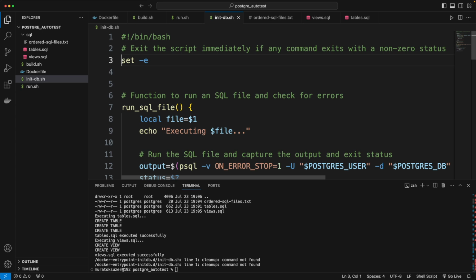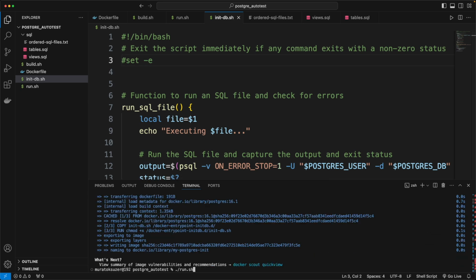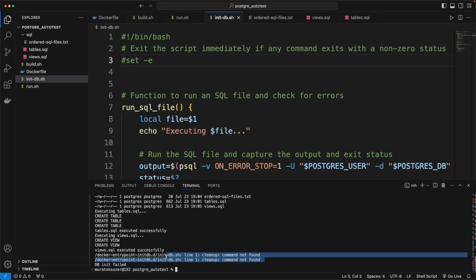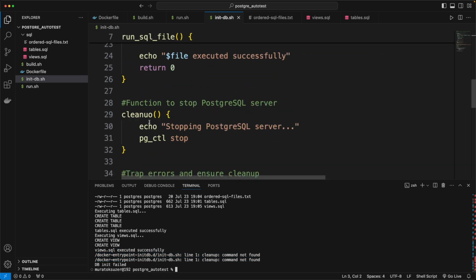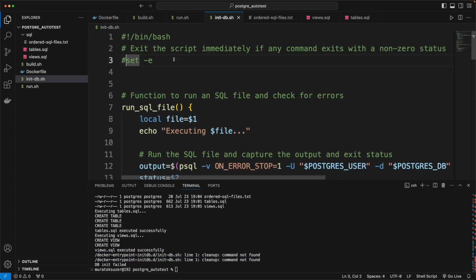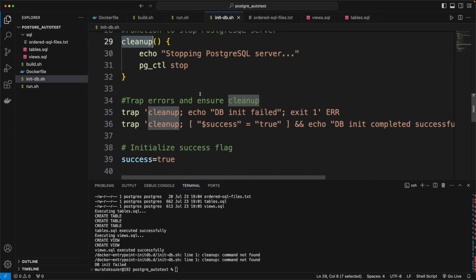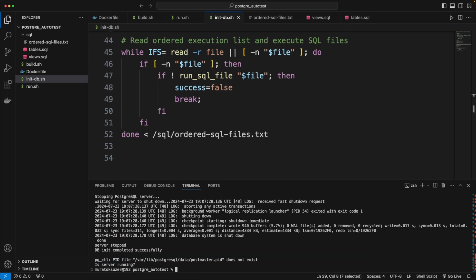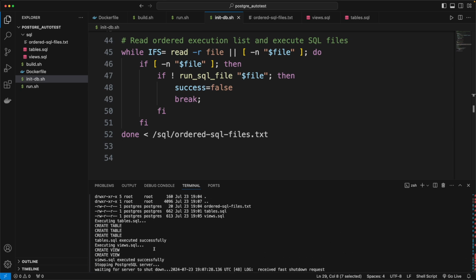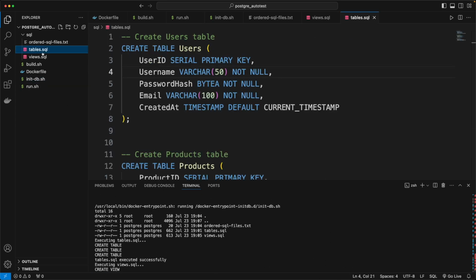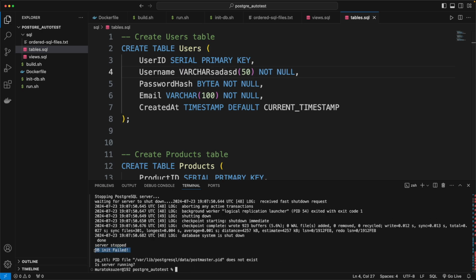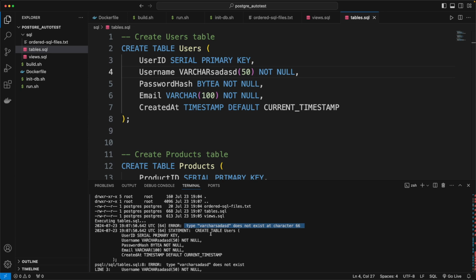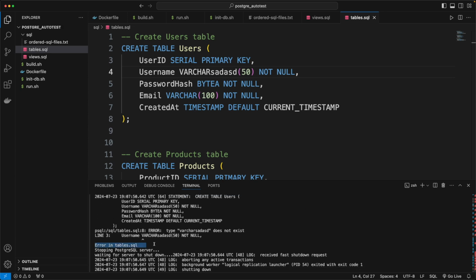But we have a cleanup command not found log here. We need to fix something, I think. There is a typo here. Let's fix it. Okay, we can see the success log now. Let's play with scripts and make them buggy. If we see the fail log, yes, we can see the dbinit failed log here.